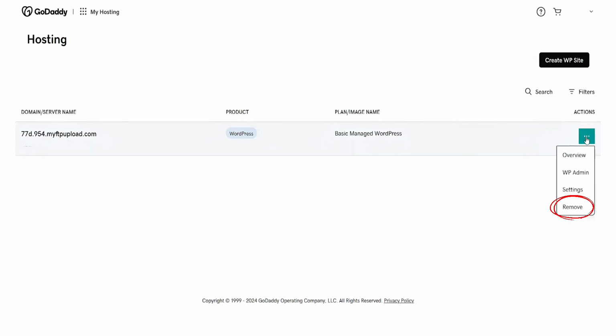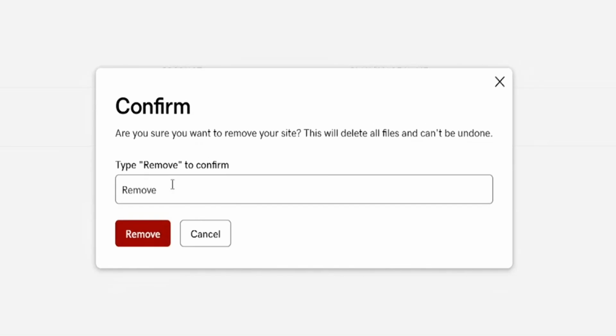Then, select Remove. A confirmation pop-up will appear asking you to type Remove. Just go ahead and type it in. Then, click Remove to confirm. Your WordPress site is now disconnected from your GoDaddy domain.